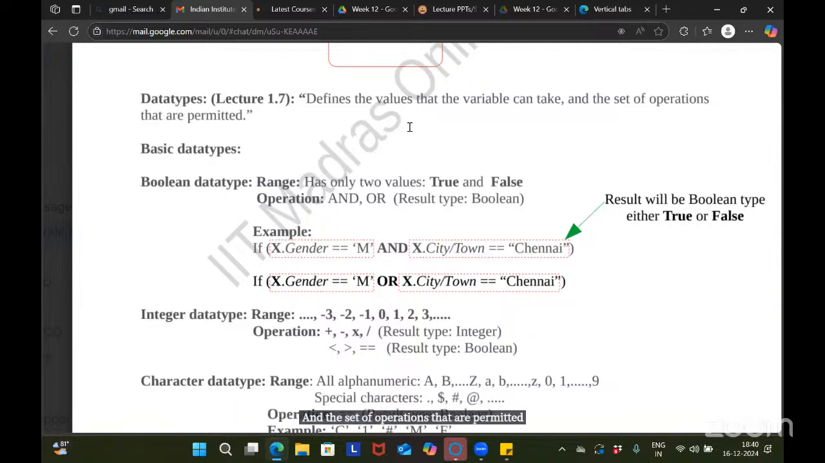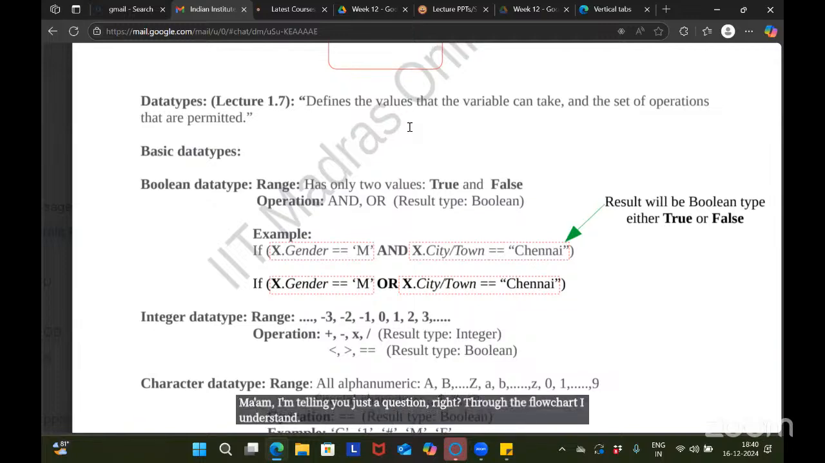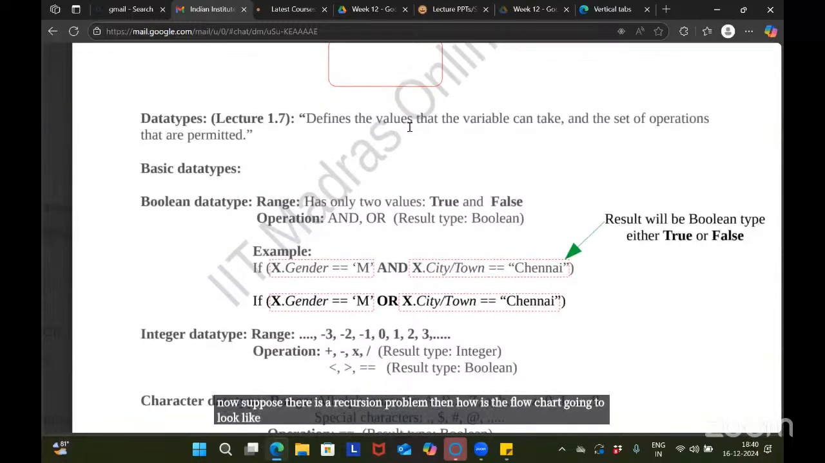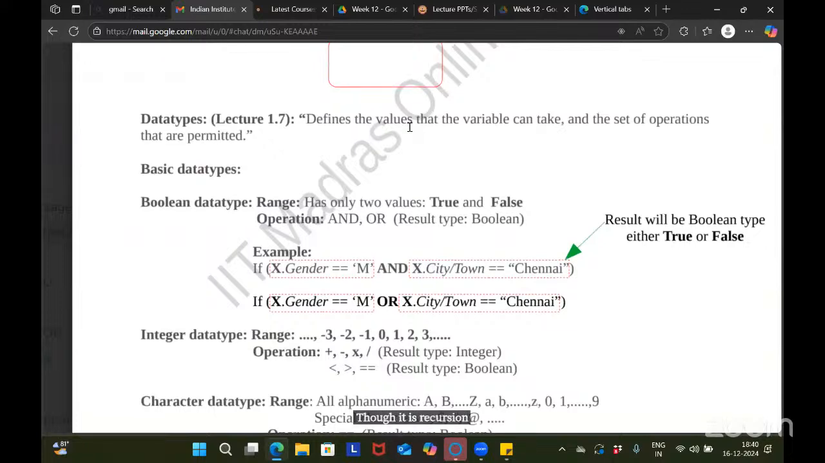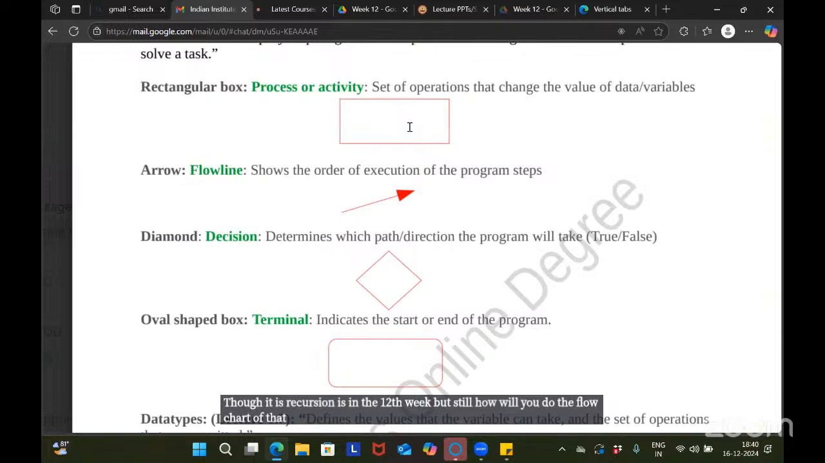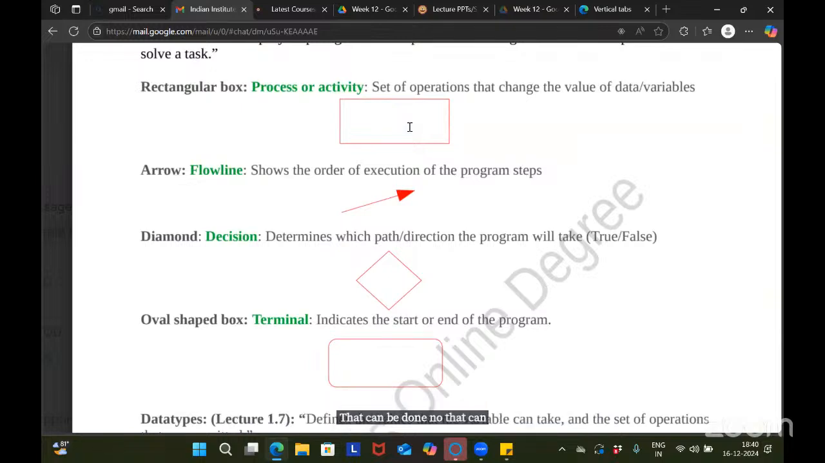Ma'am, I have a question. The flowchart I understand. Now, suppose there is a recursion problem, then how is the flowchart going to look? Though recursion is in the 12th week, but still, how will you do the flowchart of that? That can be done, no? That can be done. How?